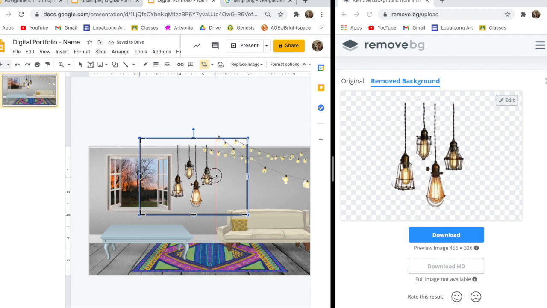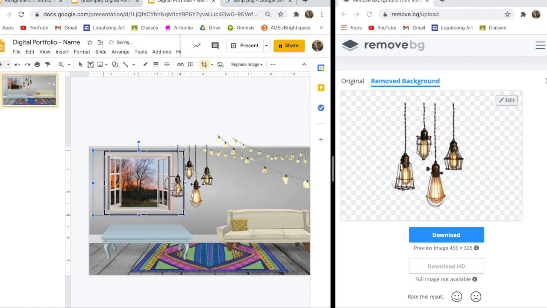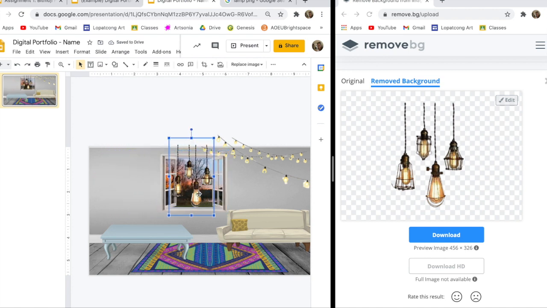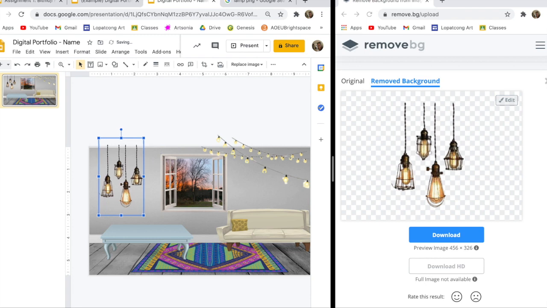Something I do is trim the shape, so I'm kind of removing all that excess space. It makes it easier to move things around once you have a lot of objects or a lot of images in your room. So always try to resize things and cut out anything that's not needed.